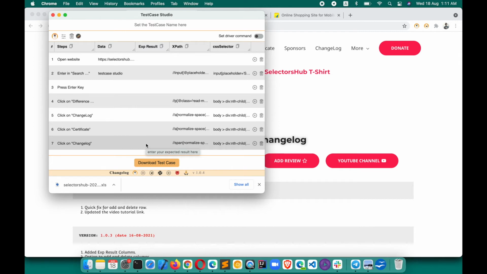Suppose you are a product manager and you are doing testing, you can also use this, and it will be a great help for you. You just start Test Case Studio before starting your testing, and it will record all your steps. You can also tell your new tester or your product manager or your users that these are the steps you have to follow to test this functionality or to use the functionality.